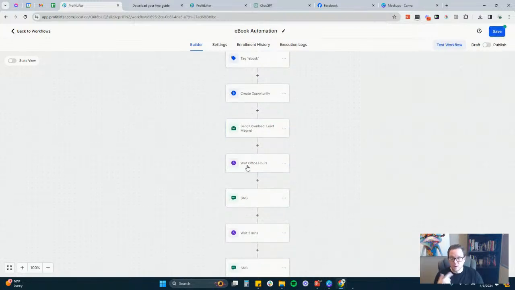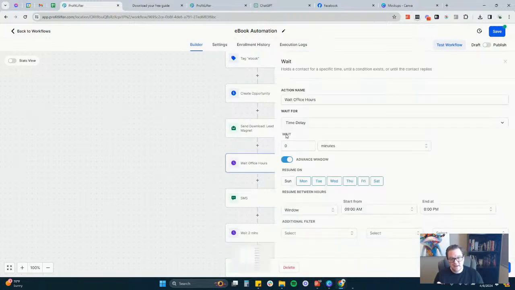Next thing, once they download this, I do have it send them an SMS message. This first one is to wait for business hours, meaning that I don't like sending people text messages after 8 o'clock at night or until about 9 o'clock in the morning.